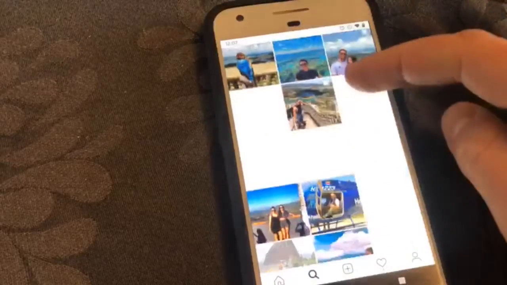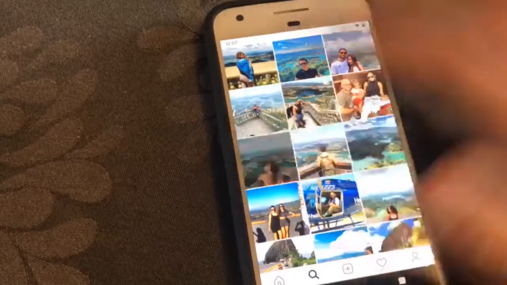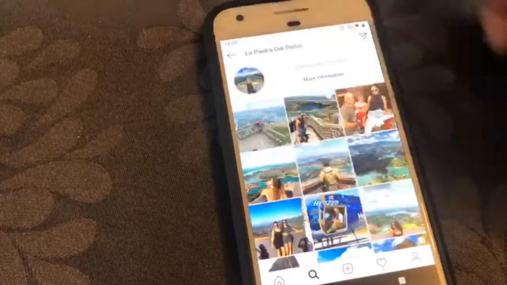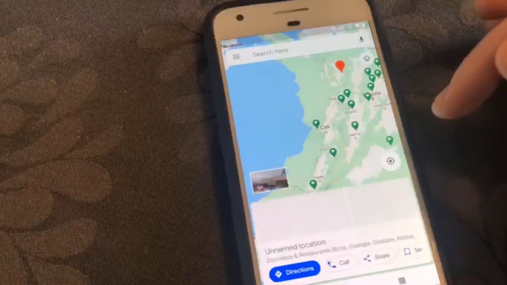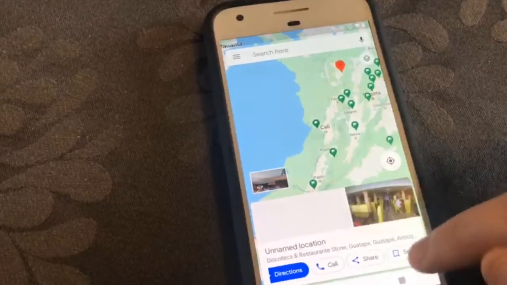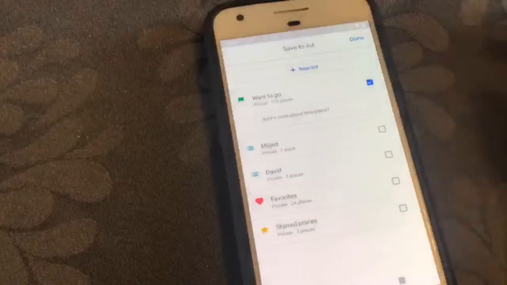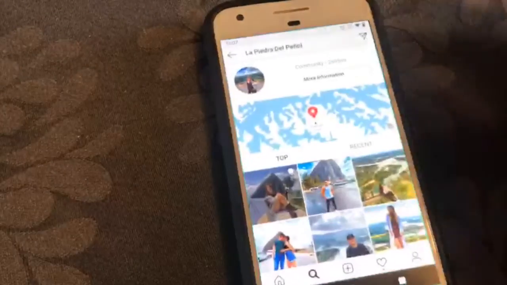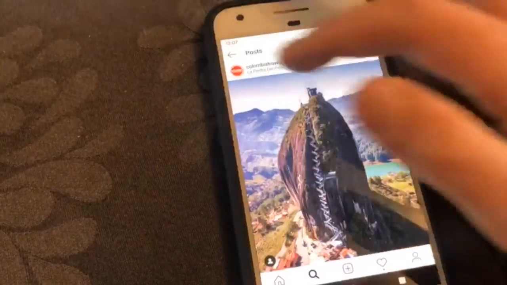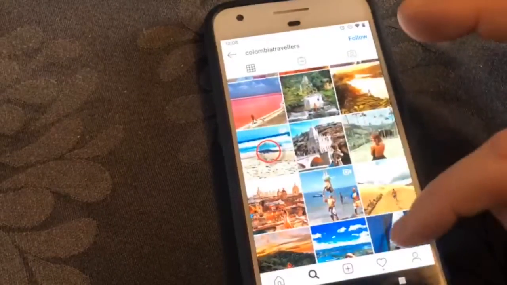I just scroll through these and then I see, okay, do I actually want to go there? Yeah, man, it looks freaking beautiful. Definitely want to go there. I click on the location, open it up in maps, and then save this location. Want to go. Done. I go back to Instagram and I just play this game till I have a few places that I want to go.